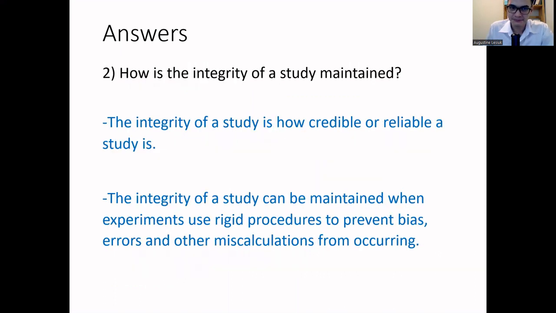For the second one, how is the integrity of a study maintained? So the integrity of a study is how credible or reliable a study is. So how much can you trust it, right? The integrity of a study can be maintained when experiments use rigid procedures to prevent bias. We'll talk more about that as we go through the unit. Prevent errors and other miscalculations from occurring. Okay, so those are the answers. Moving on to the next segment.